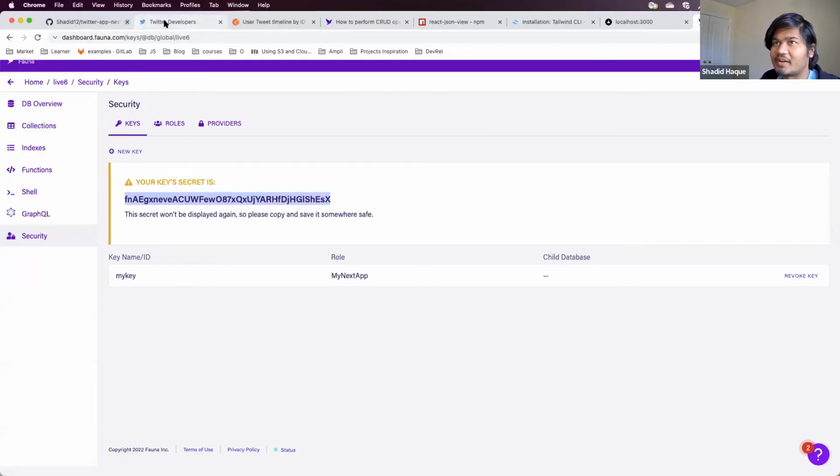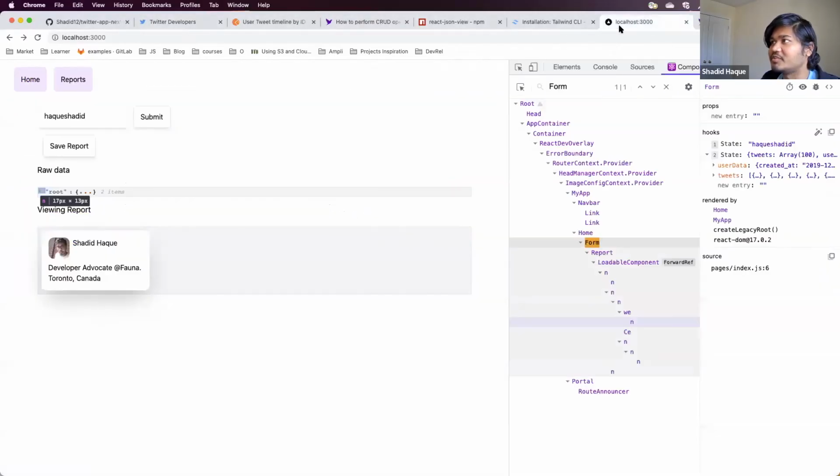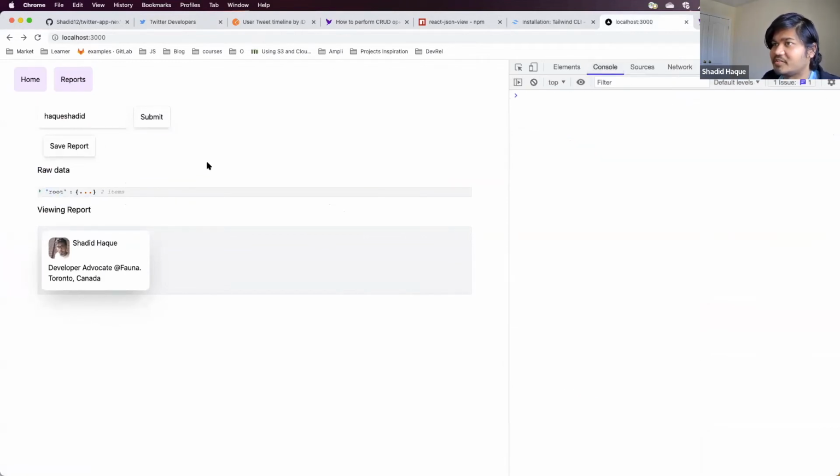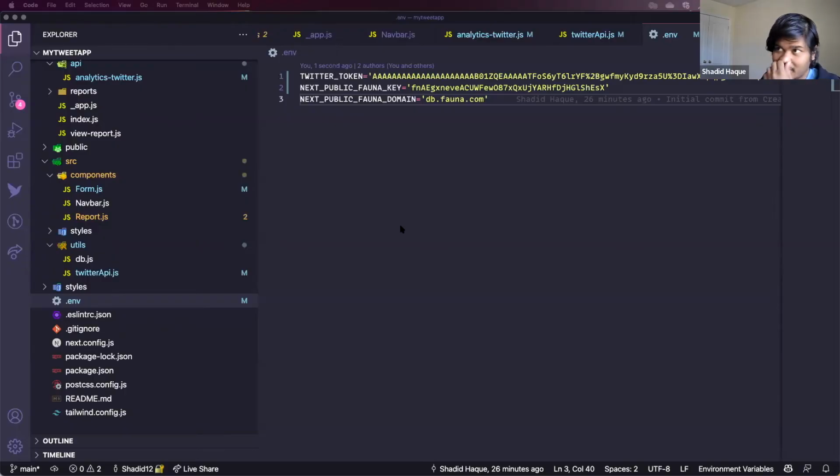So let's go back over here. So let's go back to our application. Now on save report, I want to save this report to Fauna. So how do I do that? Let's go back to our form component actually.